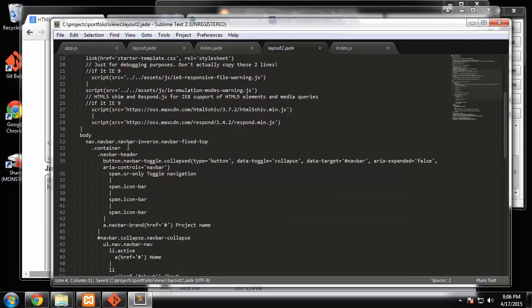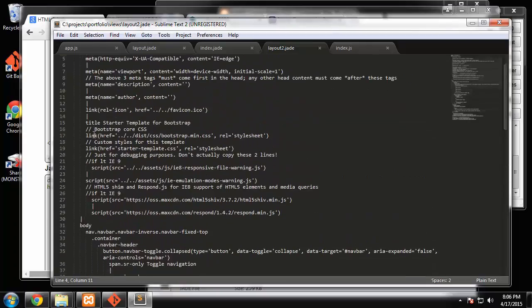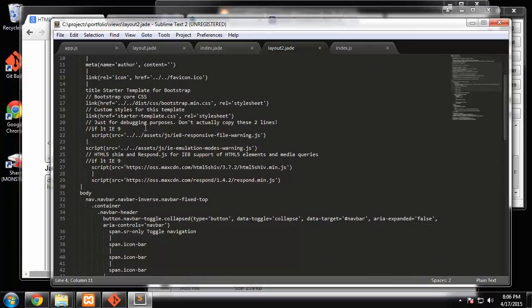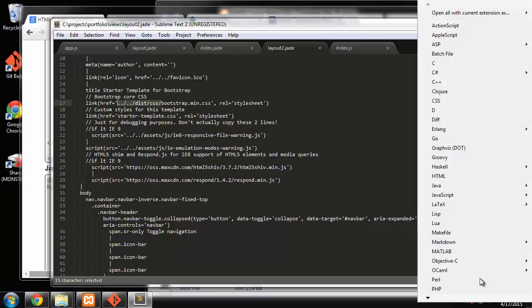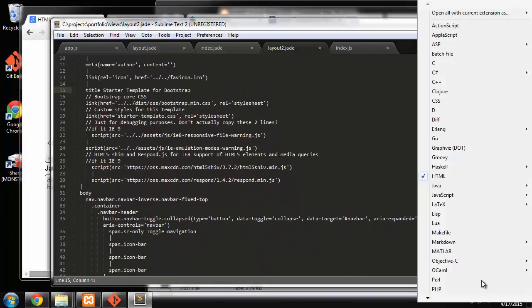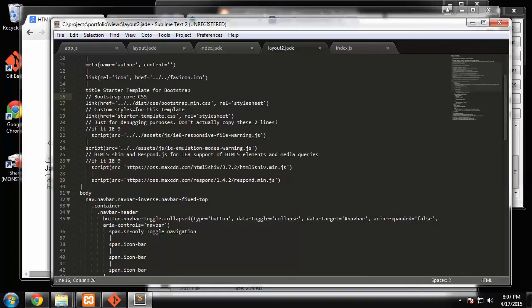Alright, so now we have this admin layout, I guess. So at the top, we want to change a couple things. We need the Bootstrap CSS file, so let's change this path. Now if you're using Sublime Text 2 and you see that it's not giving us the HTML formatting, you can click over here where it says plain text and just click on HTML, and that didn't do anything. That's weird. Usually it works, but anyway. So we're going to change this to just stylesheets.